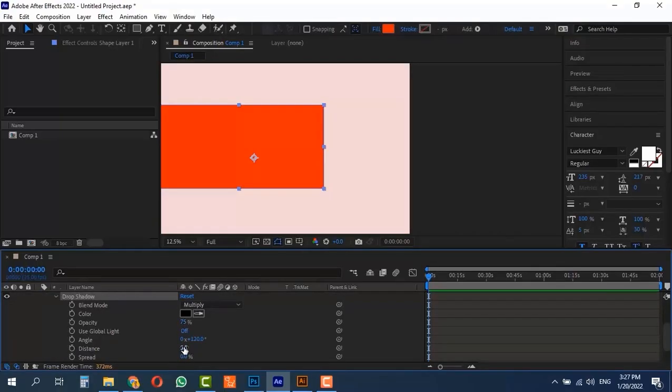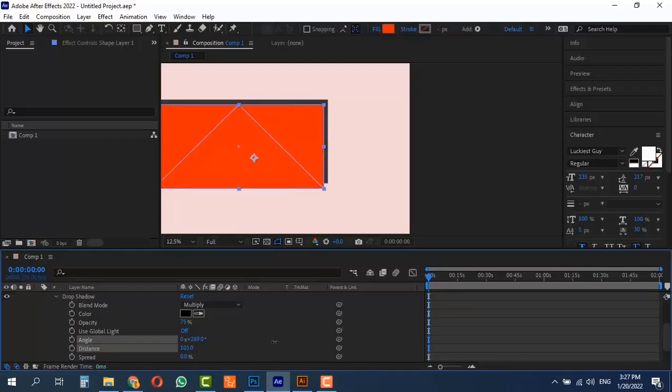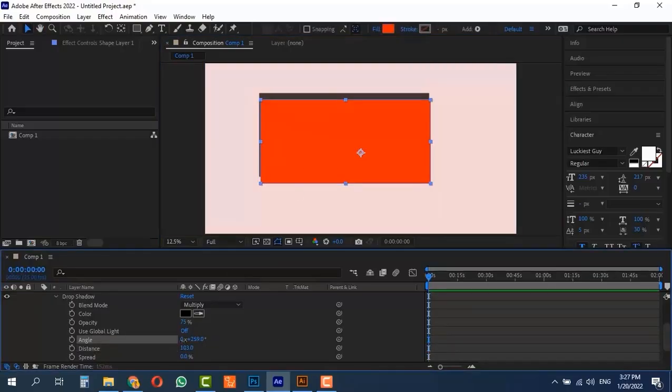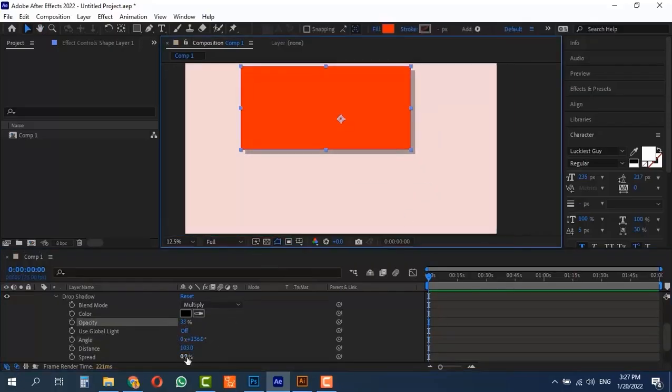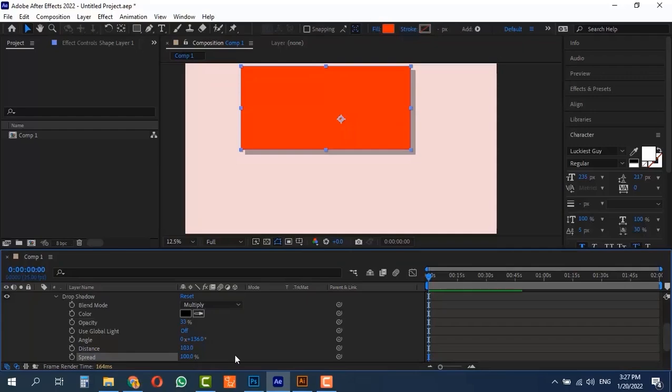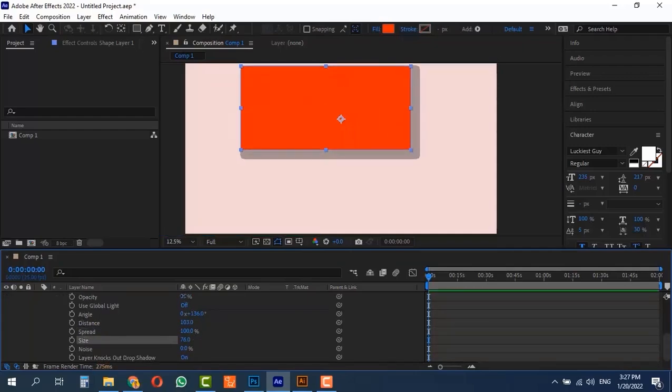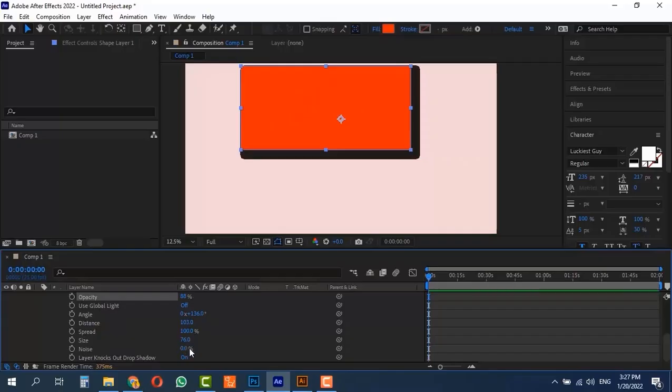For example, distance increases or decreases the distance of the shadow compared to the shape. In the Angle section, you can change the angle of the light and change the direction of the shadow. In the Opacity section, reduce its transparency. In the Spread section, increase or decrease the spread of the shadow. Increase and decrease the size of the shadow, or add some noise to the shadow.